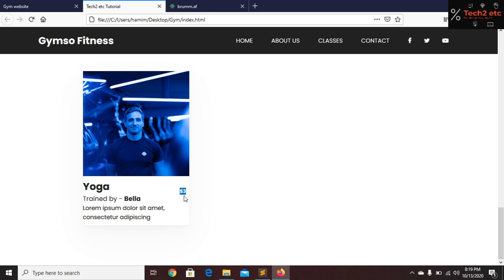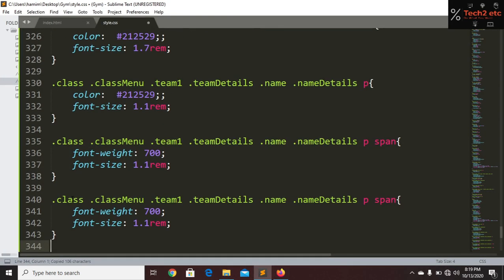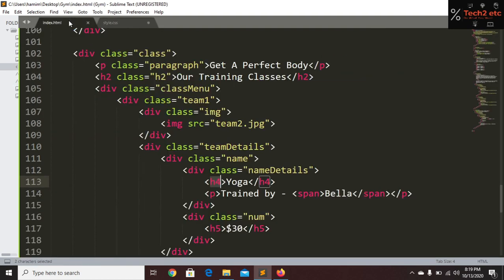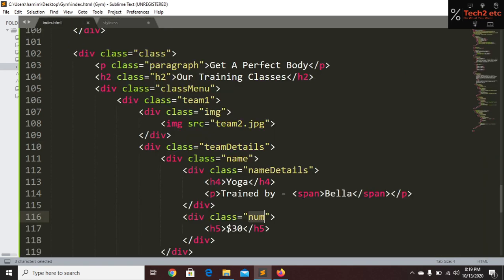Now we have to style our this dollar sign here also. So for doing this, just copy this line from here and paste it here. Now here we have to target our num class from here. So here will be actually num. That's it. And here it will be h5. So target our h5.